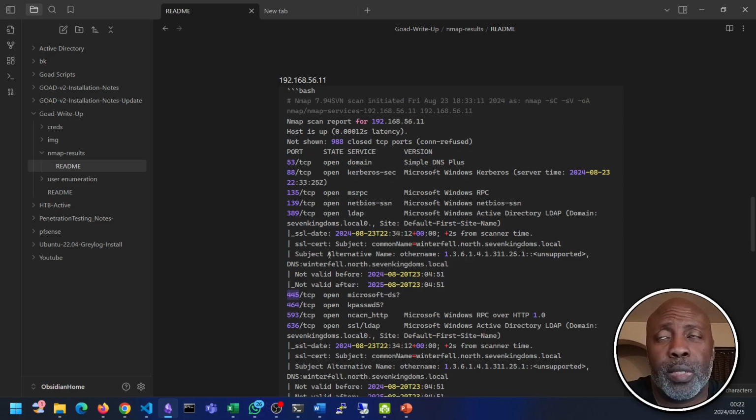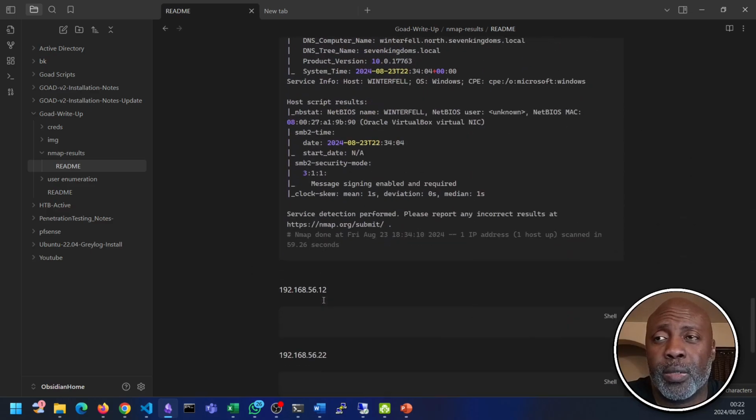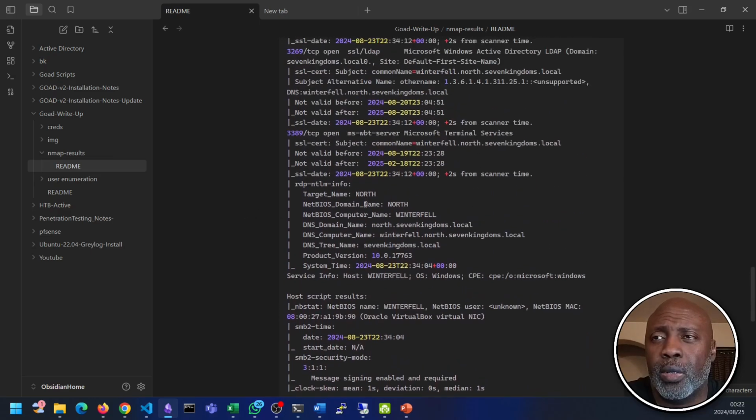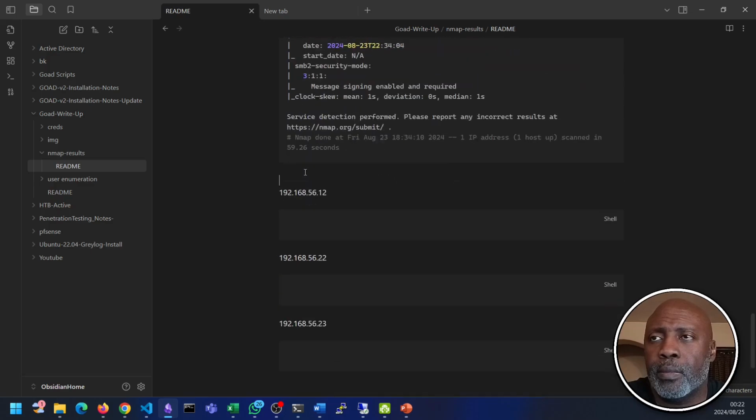So those services appearing together like that, it tells me that this could be an Active Directory controller. So I'm just going to copy those two. Paste.